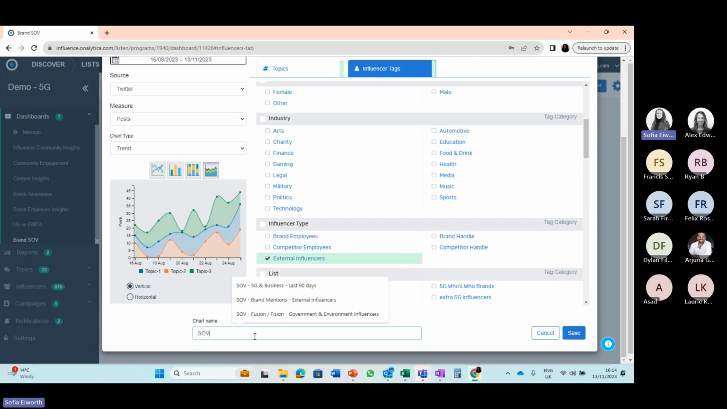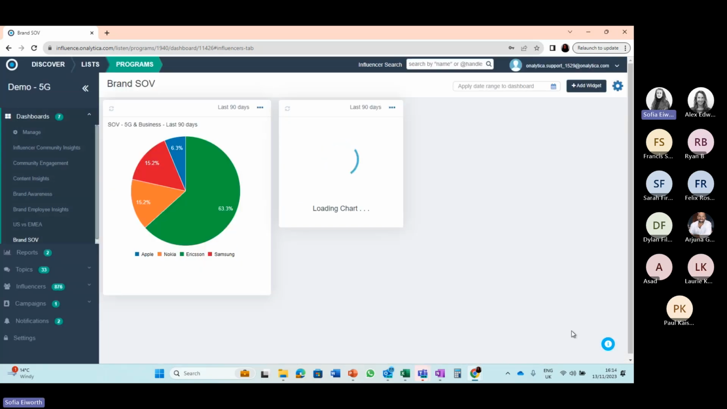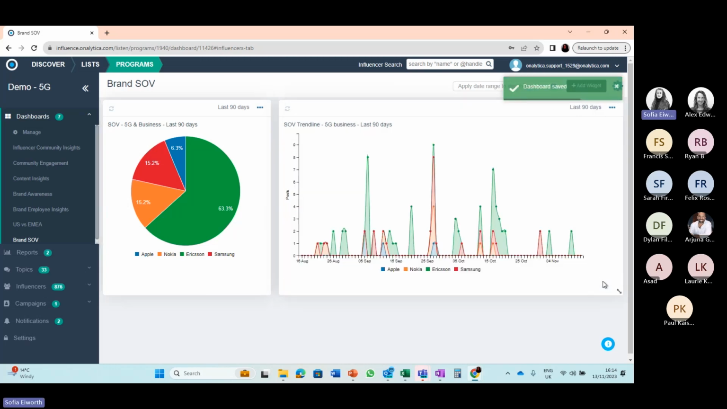So share of voice trend line, 5G business, last 90 days. Again, you can keep your naming convention of these widgets as you choose. And then I'm just going to make it larger so that we can actually see the trend line. Now we see, because I've kept it to days, it's very small here.